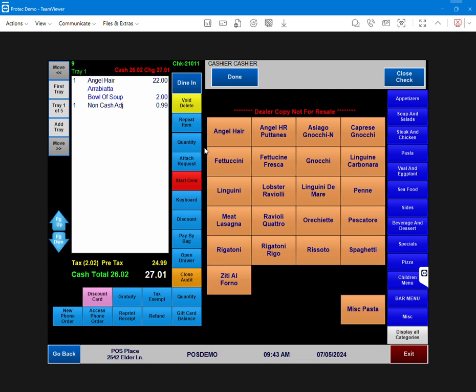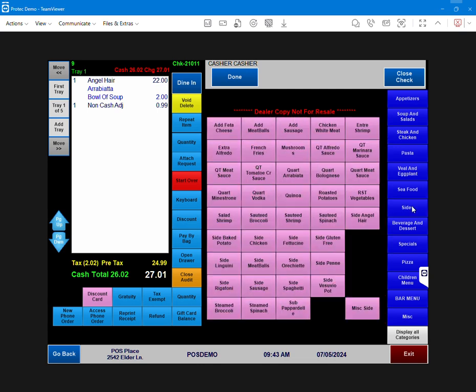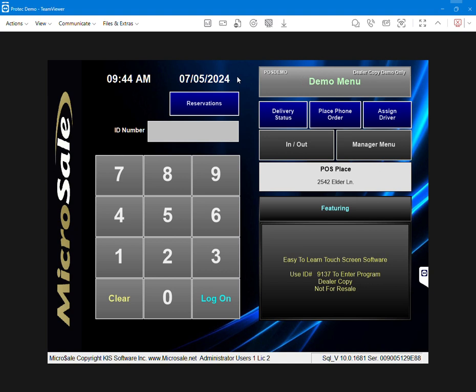Let's continue here, and let's just say they wanted to add a few sides on this order. We'll go with French fries and sauteed shrimp. Okay, so again, once you click Done, that order is complete, and it brings you back to the login screen, and then of course the kitchen received that order. Let's go back in.